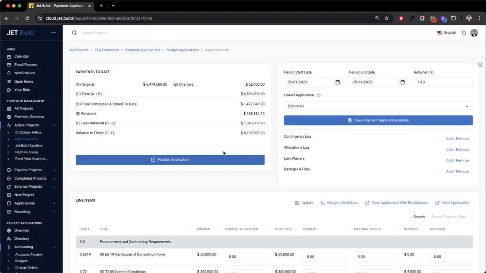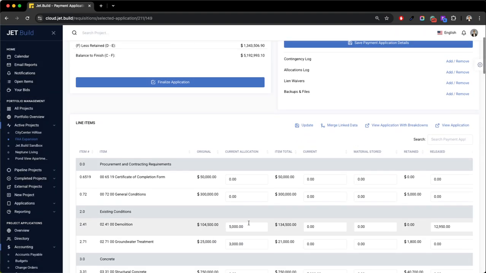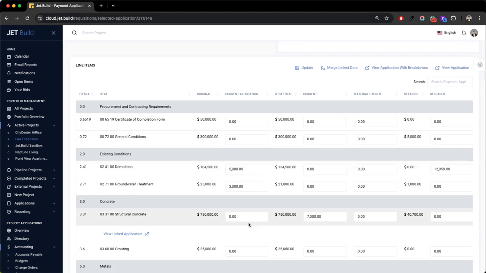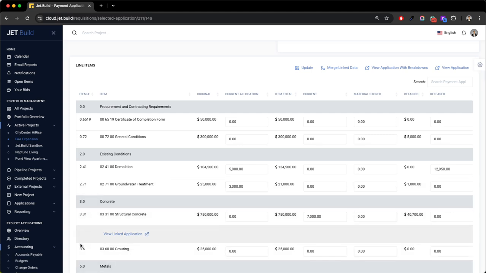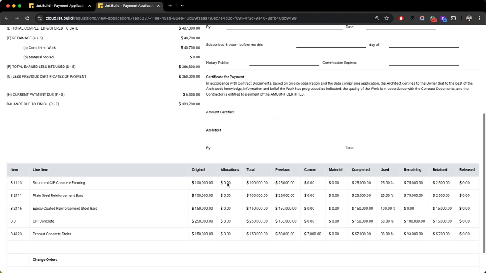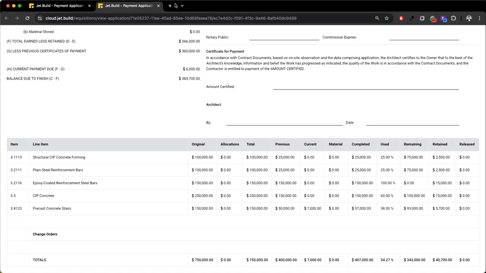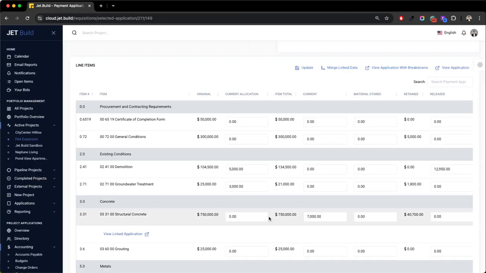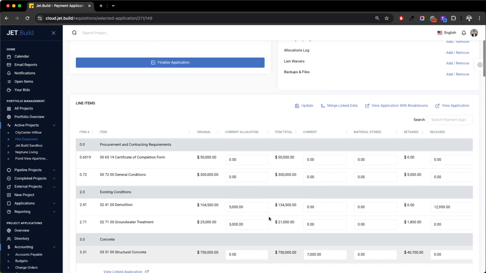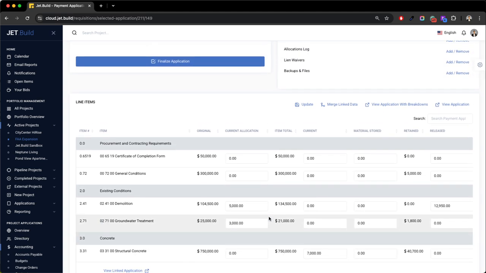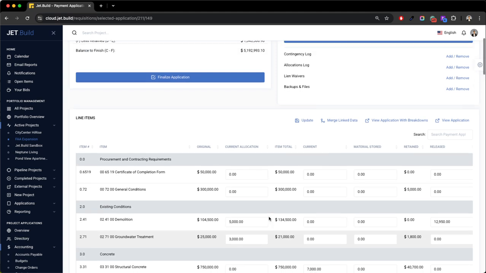How that gets populated is you'll see here each vendor will have their respective portal where they can submit their payment application. We created an example here with structural concrete where you can see view linked application. It'll show you their specific breakdown. Their added files, so their backup files like lien waivers, change orders, invoices, etc., all get compiled into that package element for your project master budget like we saw a moment ago.